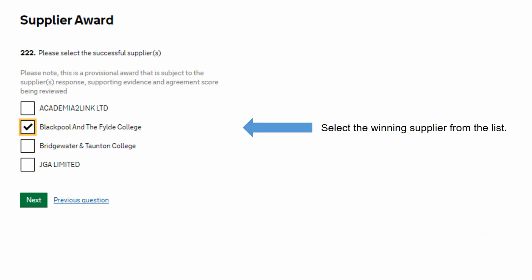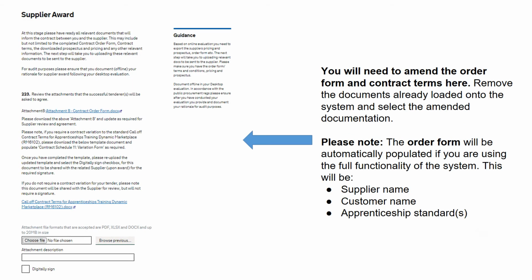Select the winning supplier from the list. You will need to document why you picked this supplier on your own internal system. Please ensure your order form and contract terms are populated with the winning supplier details. You have the option to remove any incorrect documents and upload any amended documentation here.